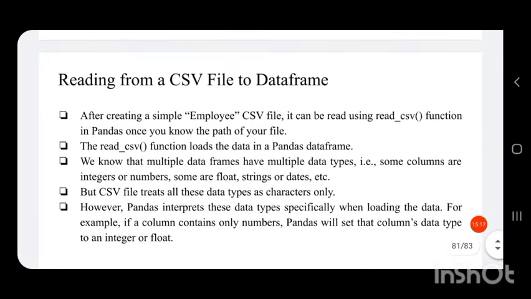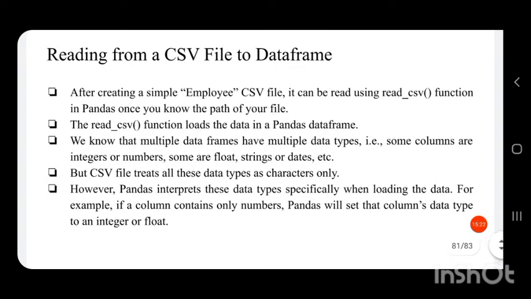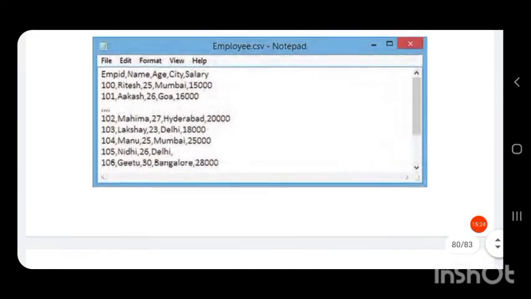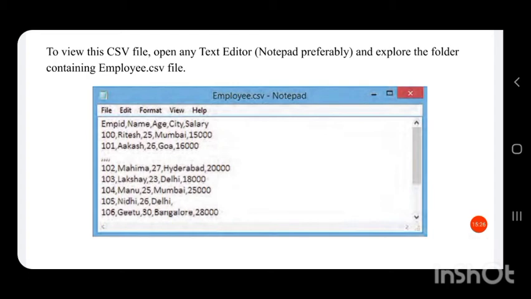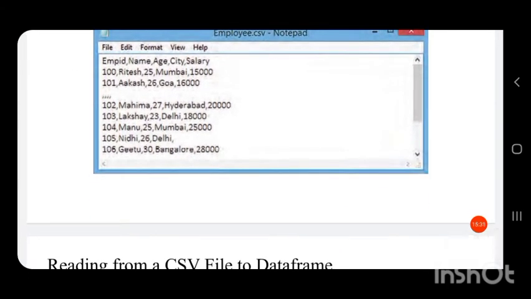Now let us see how to read a CSV file into a data frame. This is all we have done in our text editor. Now we can view this data in a data frame.